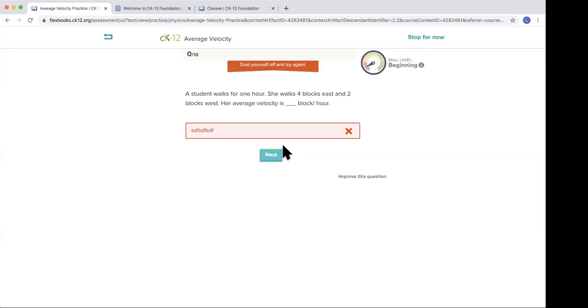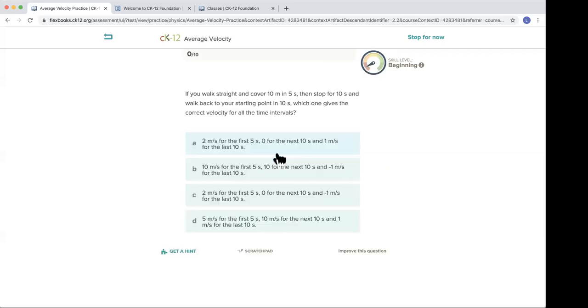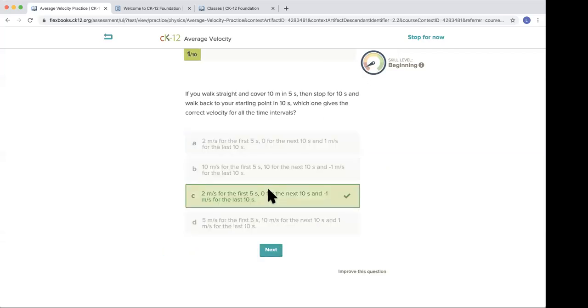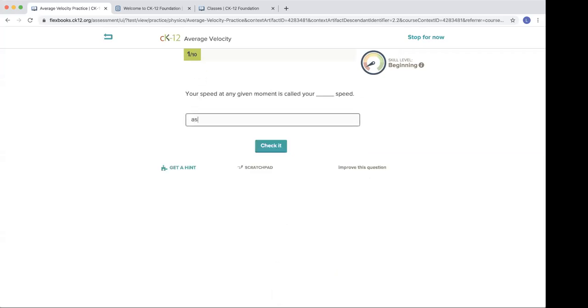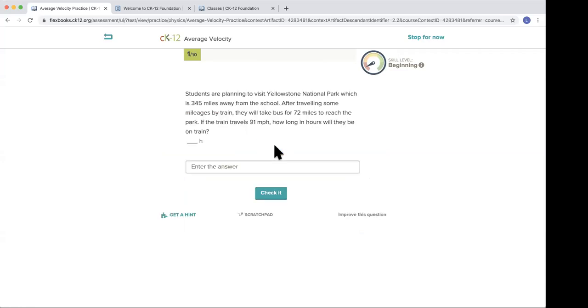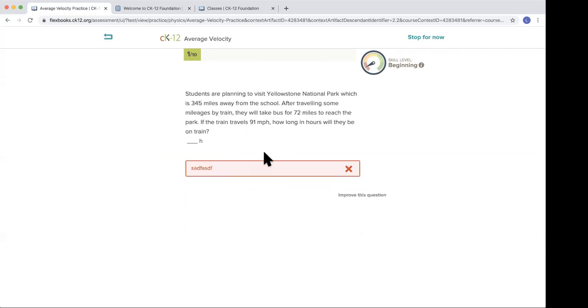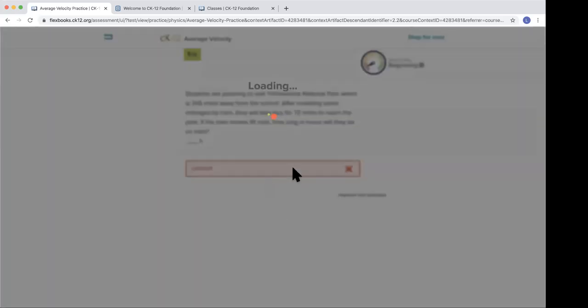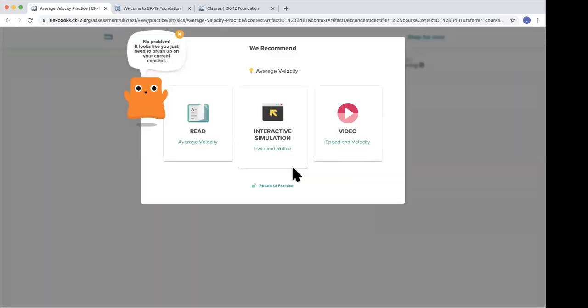I missed that one. So now I have a skill level that I'm in the red zone, which means that I'm at the very beginning level here. I got one right. So there's the 1 out of 10. If I keep missing questions, like I'm not doing very well here, our system just told me to slow down and pause and think about if I need to do something else to learn about velocity.